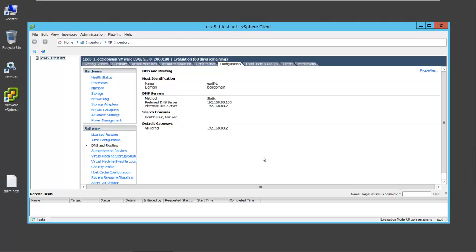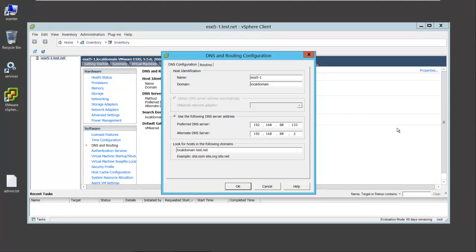DNS and routing. If we wanted to make modifications to our DNS configuration, we could do that here. We would select properties, ESXi 5-1. Here you can see our preferred and our alternate DNS servers. Look for hosts in the following domains. All of this information we configured during the installation.